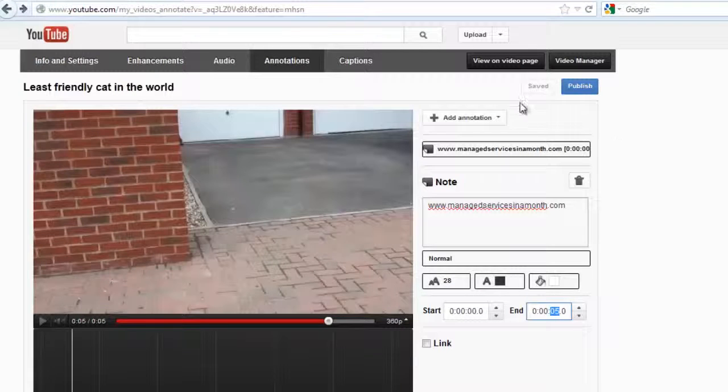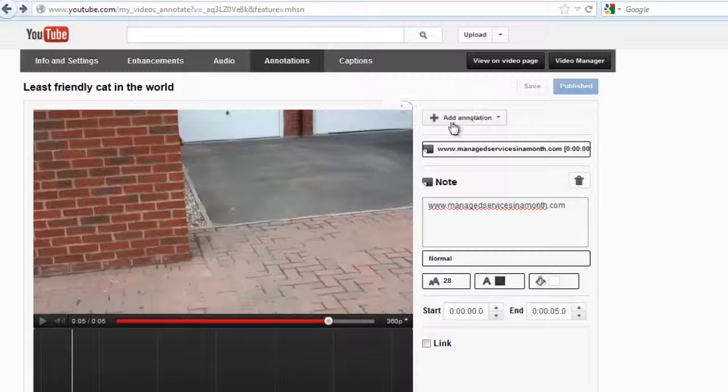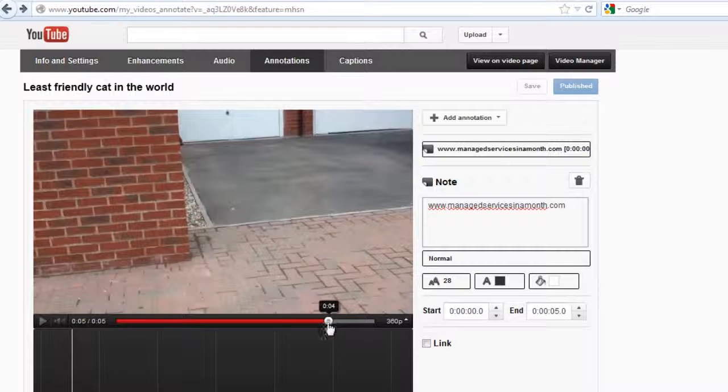So once you've done all this, if this is not clickable, it means it's already saved, so you can publish this. And then towards the end, if your video again is longer, you can add another annotation. So click add and then note after you have moved the cursor to the right place, and then you would save, publish. This is the preferred method of adding the link.